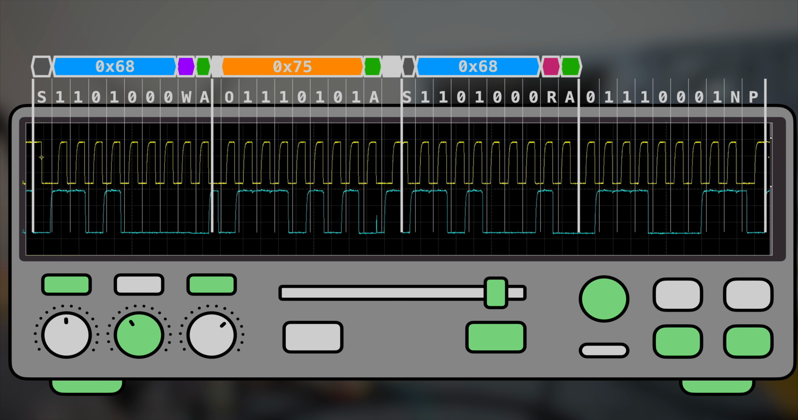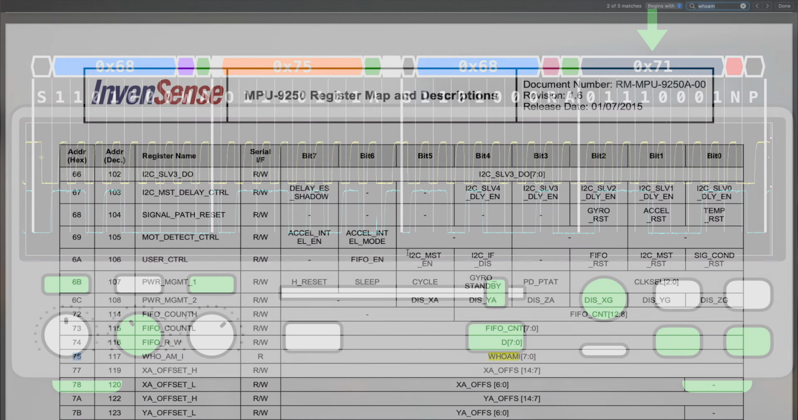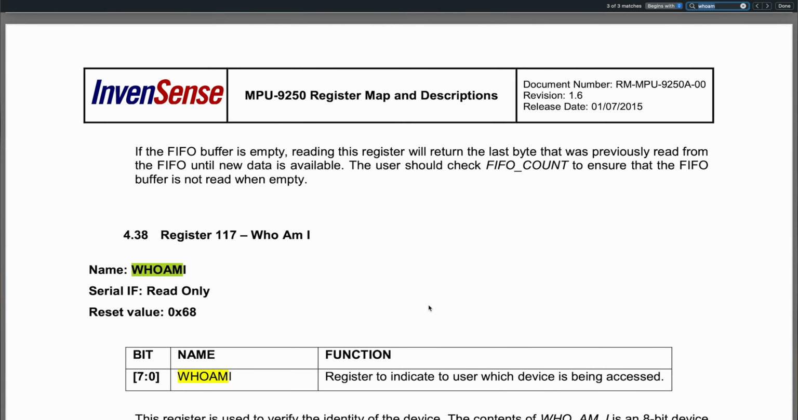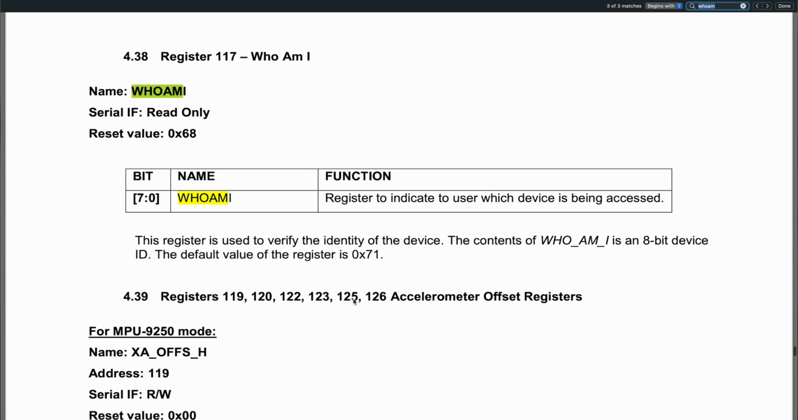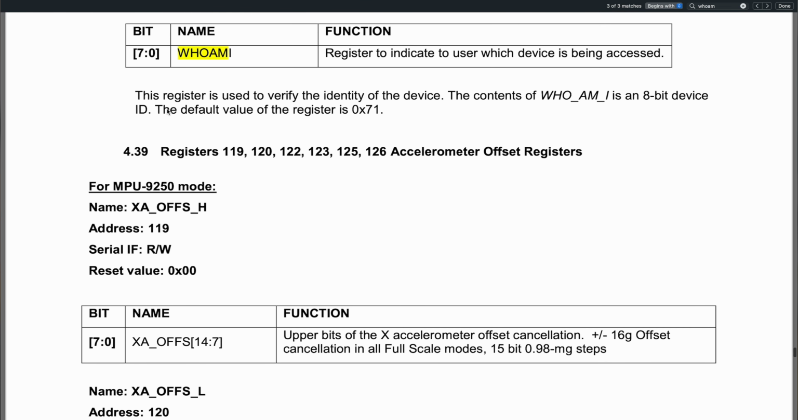This repeated start is followed by the address of the slave again, with the read-write bit set to read. After that, the slave again takes over the SDA line, acknowledges it, and sends the data. Here 0x71 in hexadecimal. Let's take a look at the datasheet if this is actually expected or not. Therefore, we take a look at the default value for the Who Am I register, and indeed it says 0x71 to be the expected value here. Perfect, we have successfully decoded the transmission.